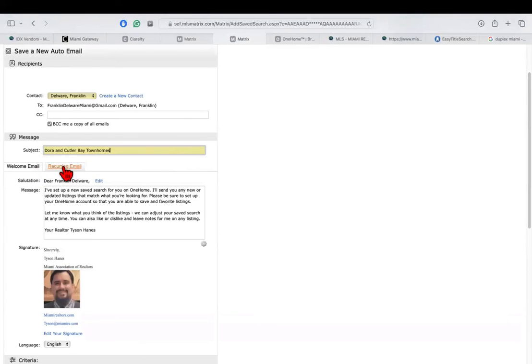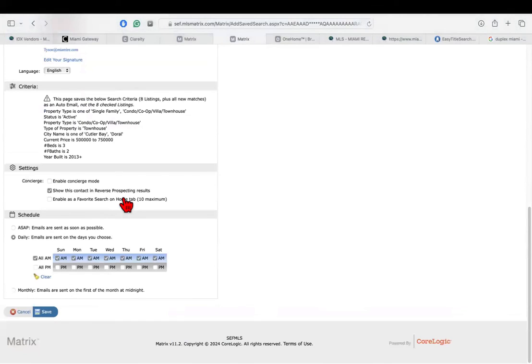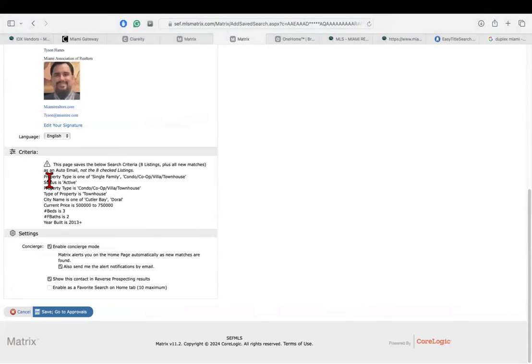All right, we have that welcome recurring email set up already. We're going to go down this time to settings. We're going to click on enable concierge mode. You'll notice once I click that, it gets rid of the auto email option further down.